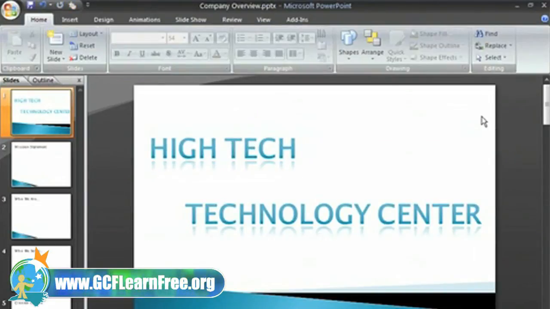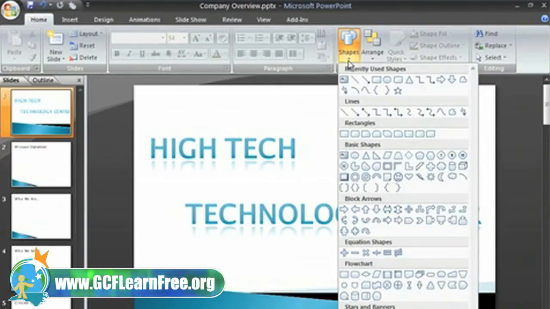Now I'd like to show you how to insert a shape in PowerPoint. There are many times when you will use shapes as you create various slides. Here on this title slide, I'd like to add a star between the words high and tech since our company logo uses a star. On the Home tab, click the Shapes command to display a menu of shape options. We have everything from basic shapes to math signs.